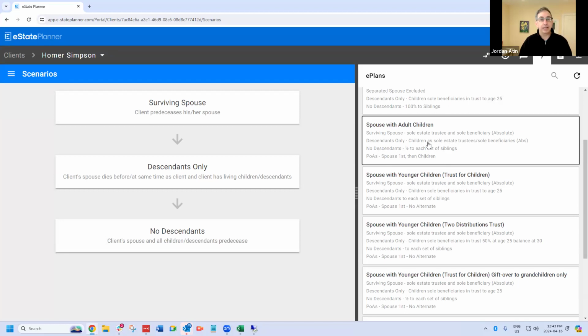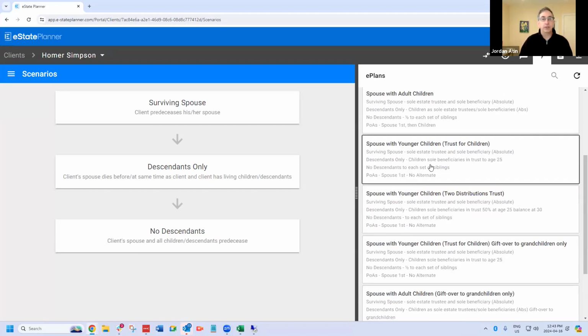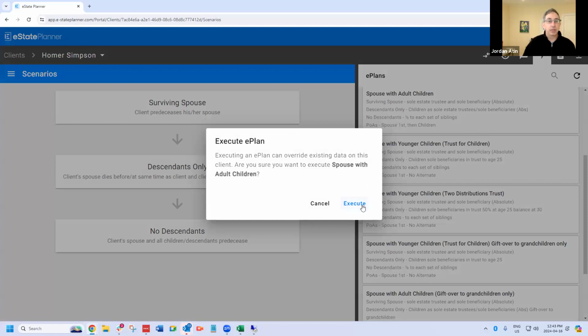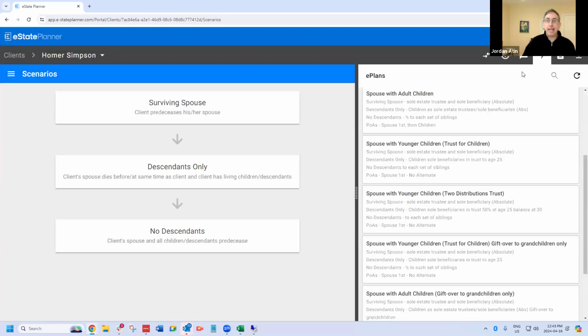If I click that button, then there's different ones for spouse with younger children. Well, here's a trust: surviving spouse, everything absolute, then descendants only, children as sole beneficiaries in a trust to age 25, no descendants to each set of siblings, and POA, spouse first, no alternate, because we don't know who you're going to pick. So it'll do a lot of your work for you. And so I'm just going to click on spouse, pretend we have adult children. I click on that and it's done.